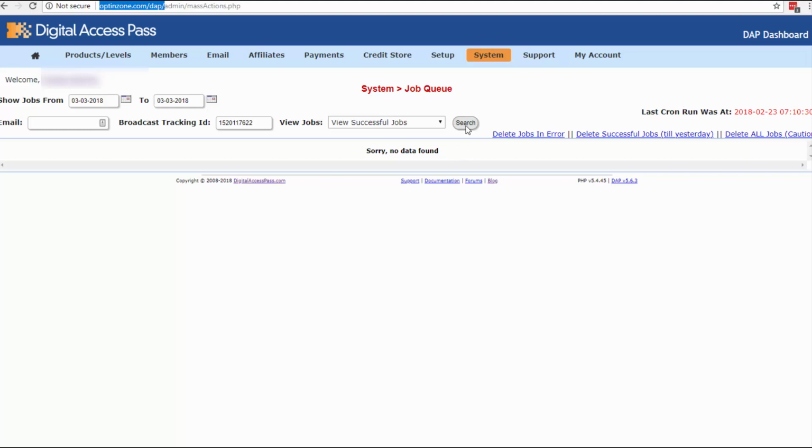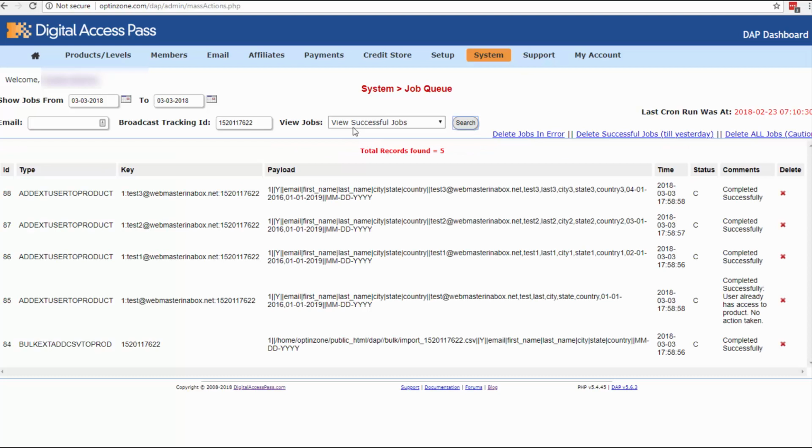So here I have run the cron manually. I'm going to search again, and see here it now says total records found 5 for this tracking ID. And that's the tracking ID of my import job. It's saying 5 because I have imported 4 users, like you can see here. And the last one is for the main job that was on the queue, the entire import job.